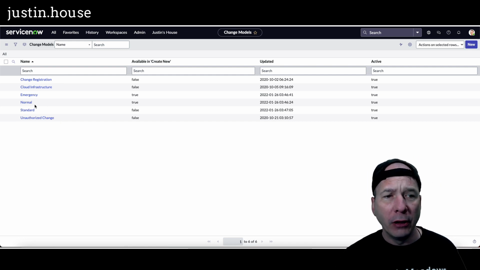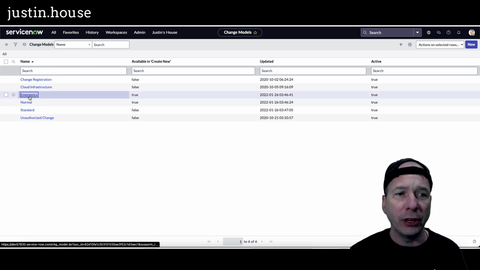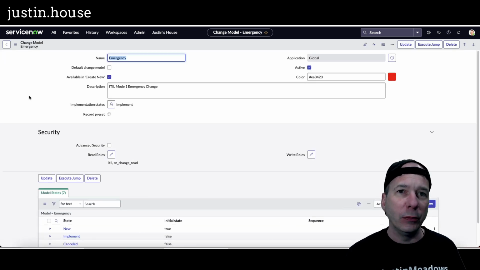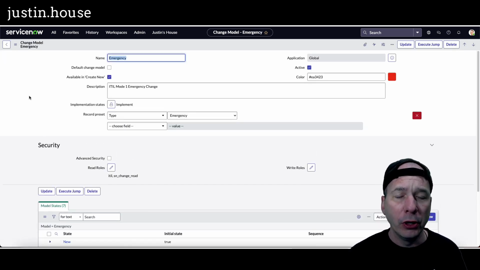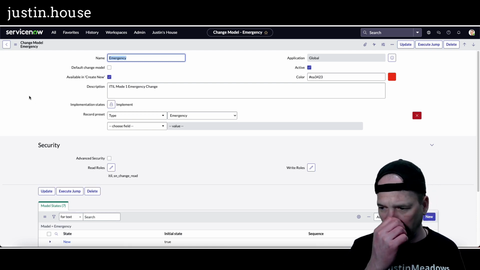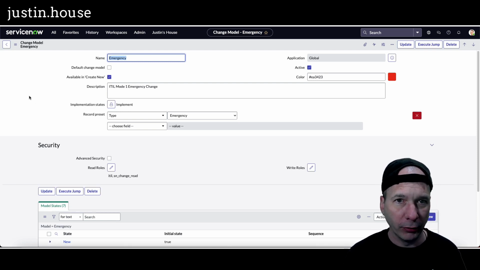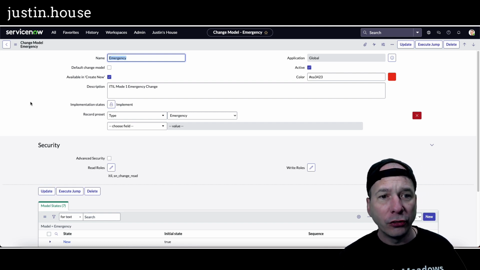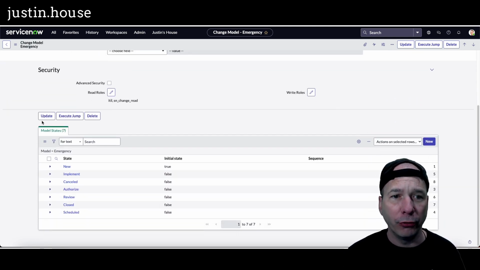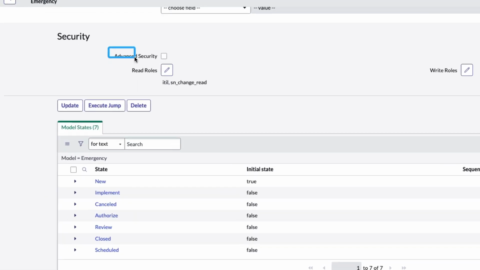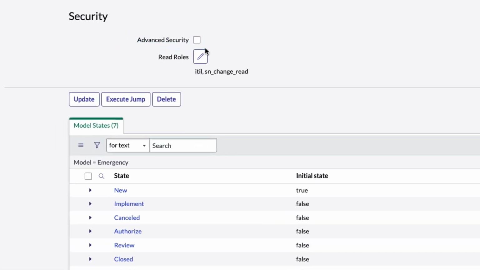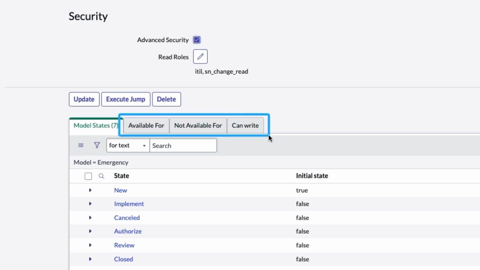Let's open up our use case, which is going to be emergency change. We may not want certain teams, certain users, certain people using the emergency change model because they haven't been trained on the process, or it's just not appropriate for them to use it given their scope and their responsibilities. What we've had in change management before is this little button called Advanced Security. When you select that button, it activates two or three new tabs on the form. You can see them there: available for, not available for, and can write.